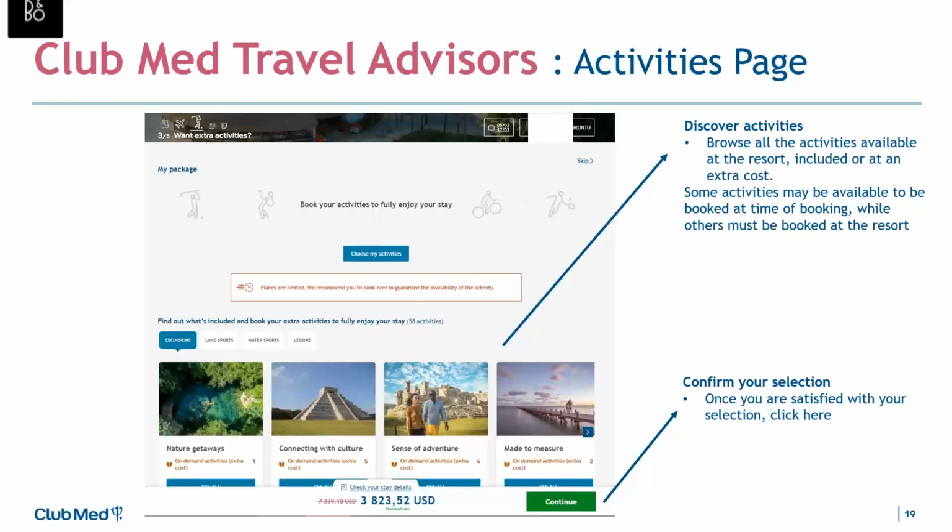Our next page is our optional extras. On this page, you will be able to discover any activities that are offered within that village or the country that you're traveling to. You can go ahead and browse these activities and add them onto your booking. So if there was a golf package or scuba diving or an excursion that your clients want to do and it is available to book, you can go ahead and add it on this page. Once you have added it, or if you choose that you do not want to add any extras, simply hit continue.